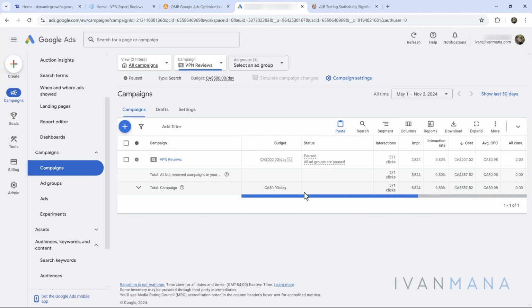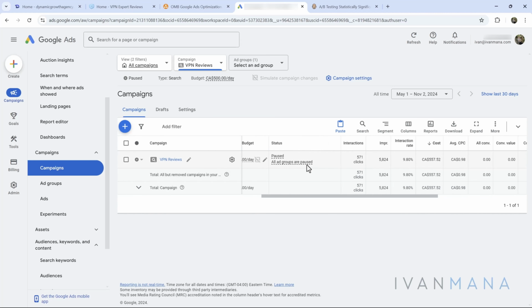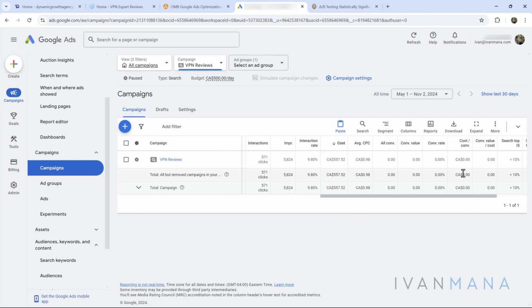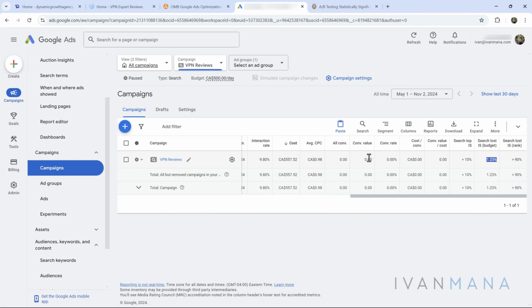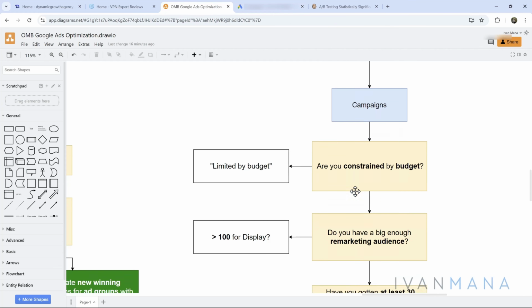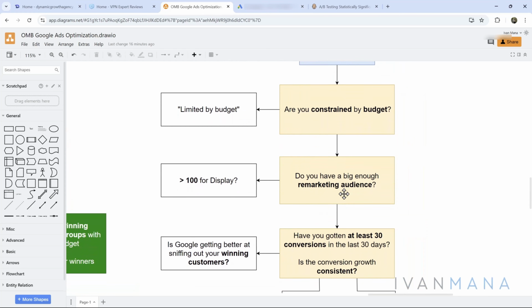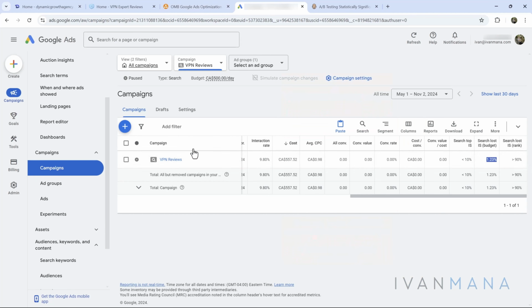And then we would also see a little message. We would see a status that says limited to budget. So if that's the case, then we just want to come in here and increase that budget by 20% every 3 or 4 days. But in our case, that's not applicable. So we just go down. So we say, do you have a big enough remarketing audience? So that's for the next step. Let's talk about the different campaign types.